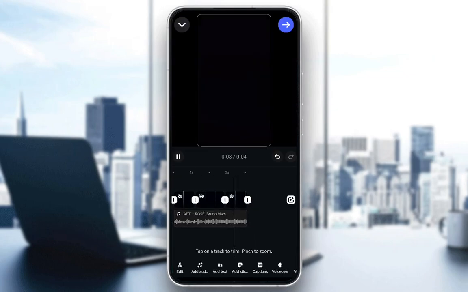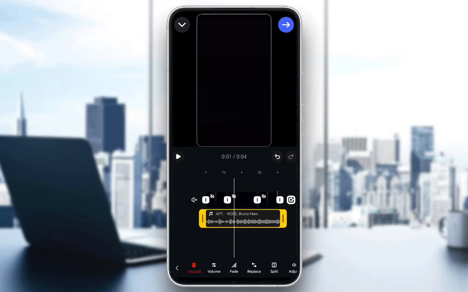And now that we have this, as you can see at the bottom, you have this audio, which you can tap and move around and sync however you want. However, Instagram will automatically sync it up if you want to.